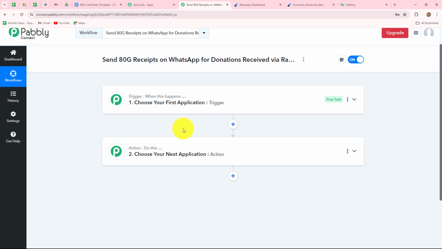But here, when we are going to set up the connection between them, we can clearly see that the action is following what the trigger commands. Because when the trigger happens, that means when the payment is received, when the donation is received on Razorpay, only then will the ATG certificate be created for the donor in Google Docs, otherwise not. So I hope you understand the concept of trigger and action. Now, after understanding this, let's move towards connecting the applications and creating the automation.